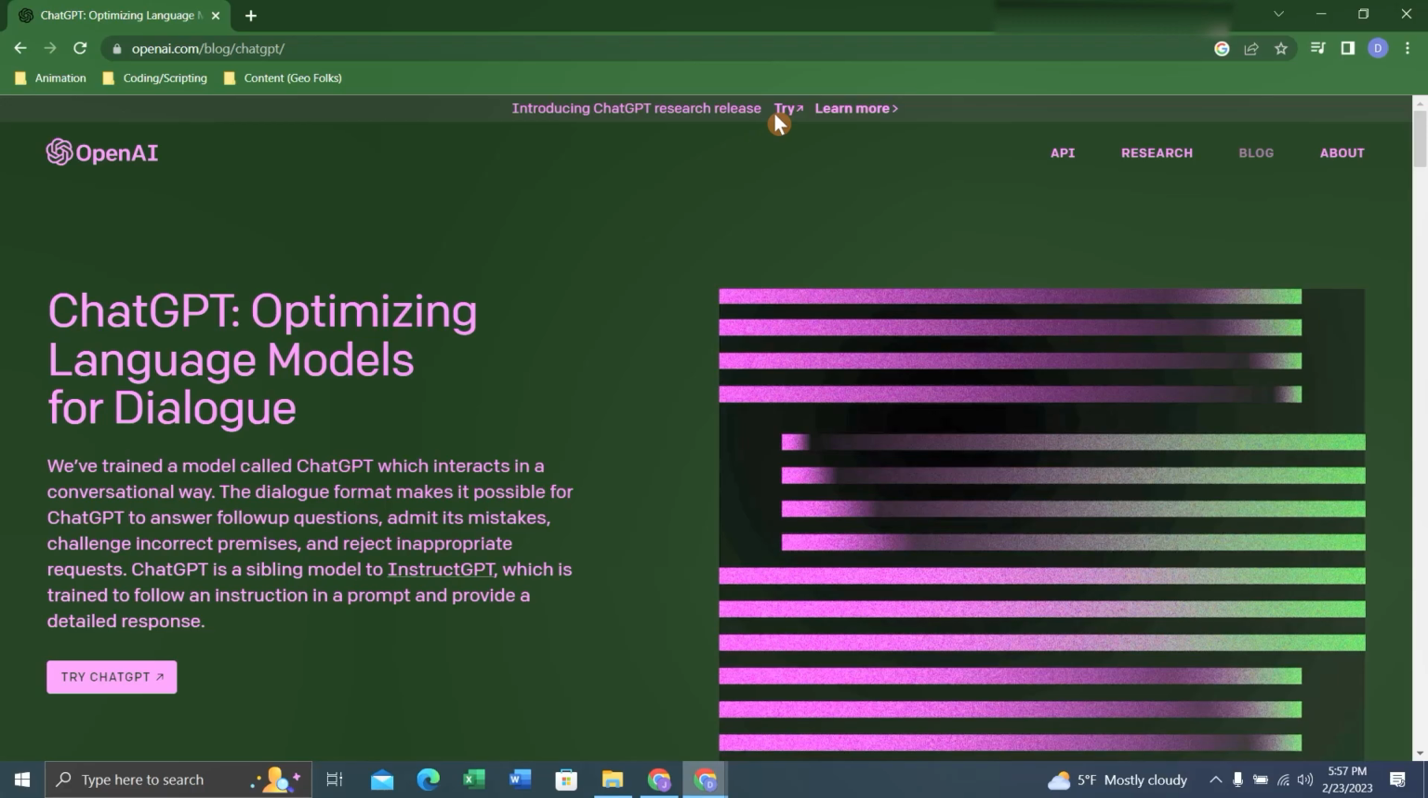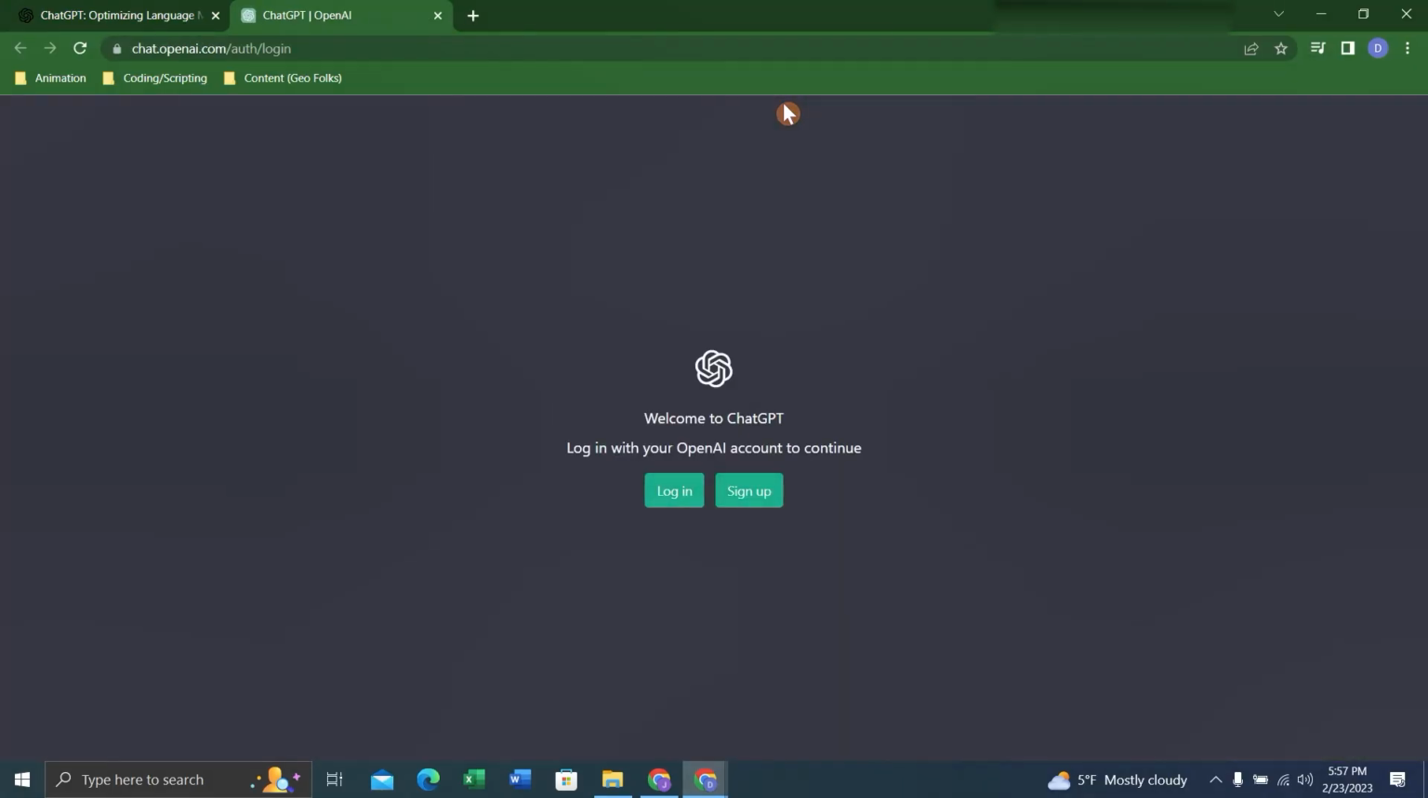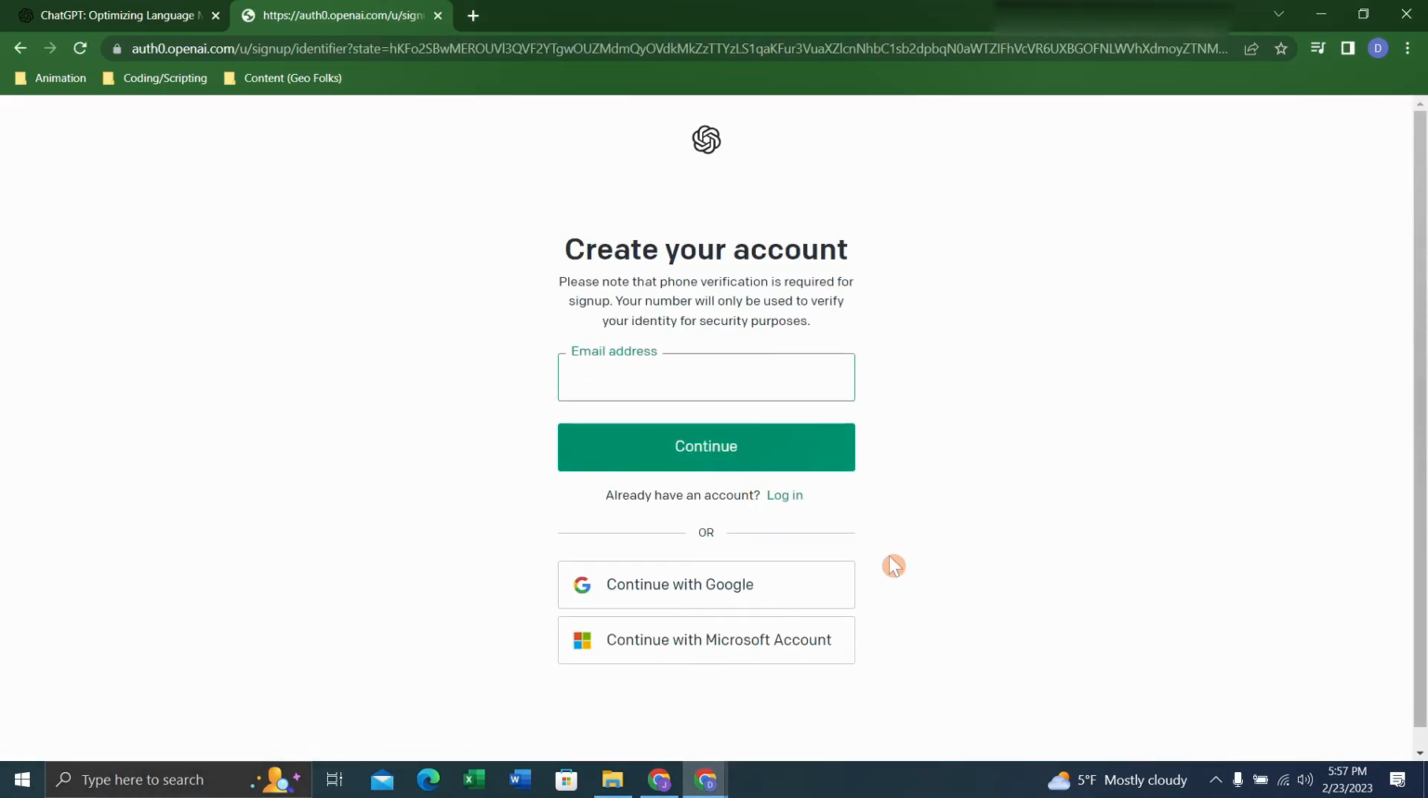When you're first signing up for ChatGPT, you'll have to go here and click try. If you have a login, you can log in here, but if not, you'll have to sign up, enter your email address, and continue the steps.